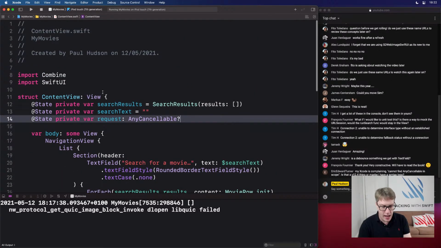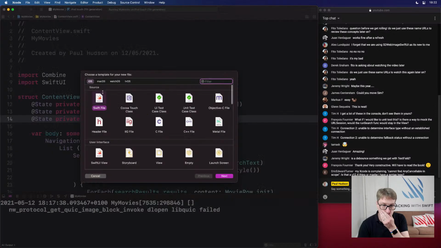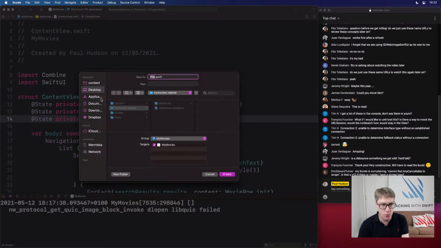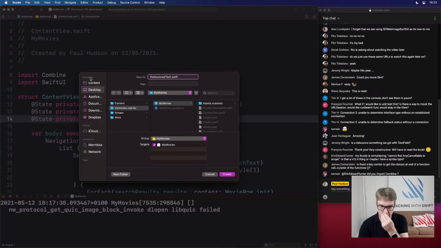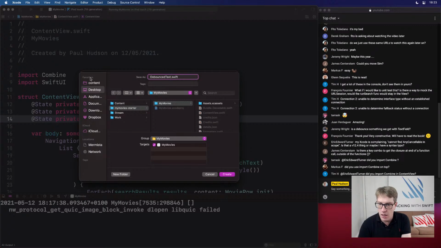And so I'll make a new Swift file here called, in my movies, thank you, called debounced text. Debounced text. So yes, Eric, you want to have import Combine, otherwise you'll have that exact problem.